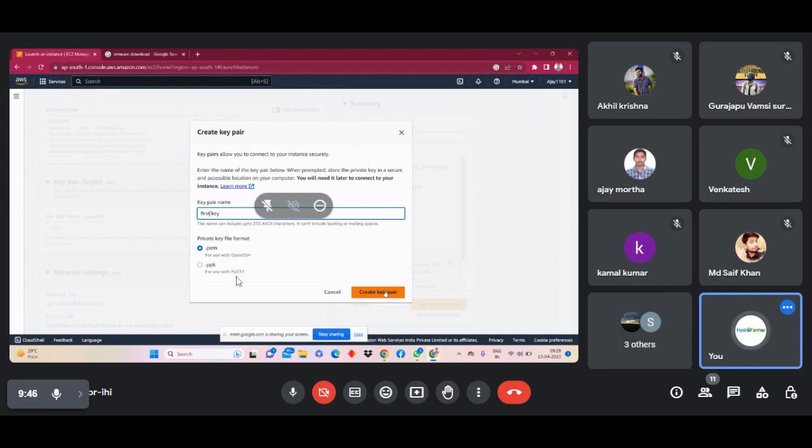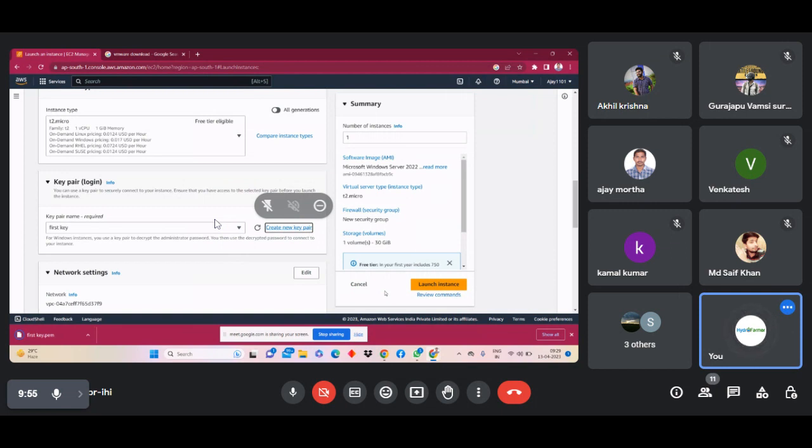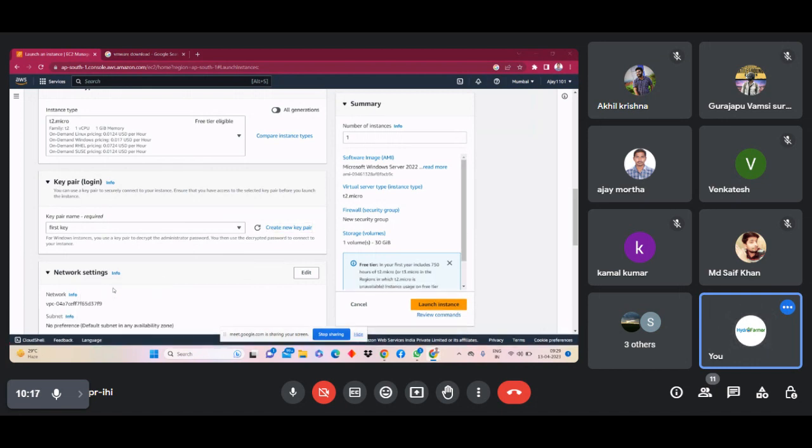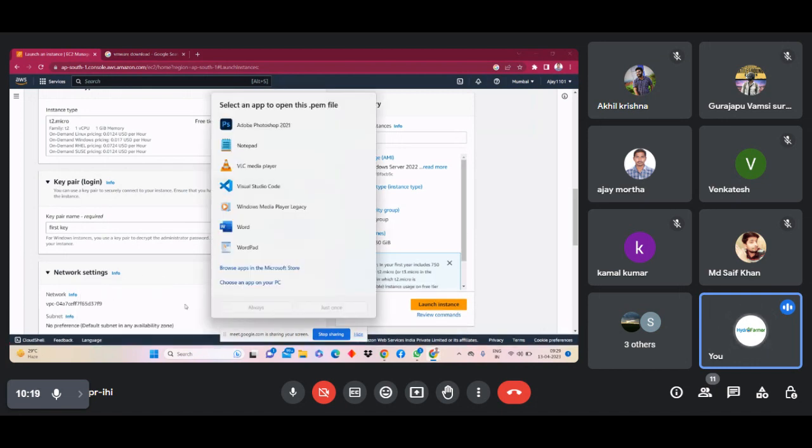What is PuTTY and what is OpenSSH, we'll learn when we are working with Ubuntu. I think Windows is quite easy to get started. So just keep this pem file safely. Copy it to a safe location, you can create one folder, and keep it safely. Don't open it, just copy and paste.